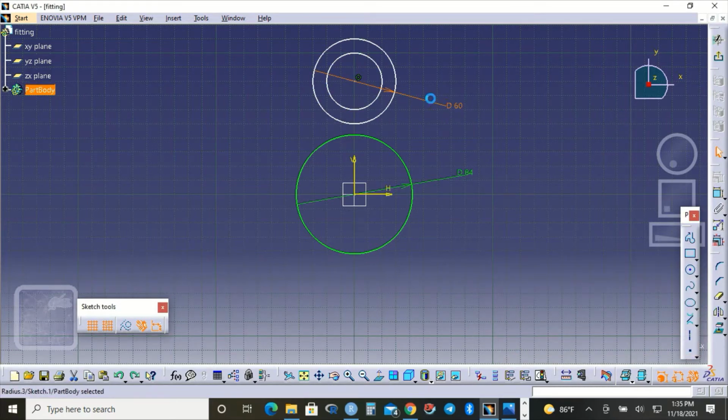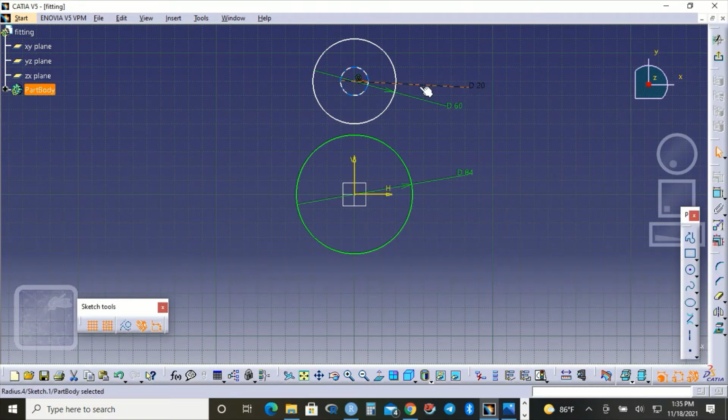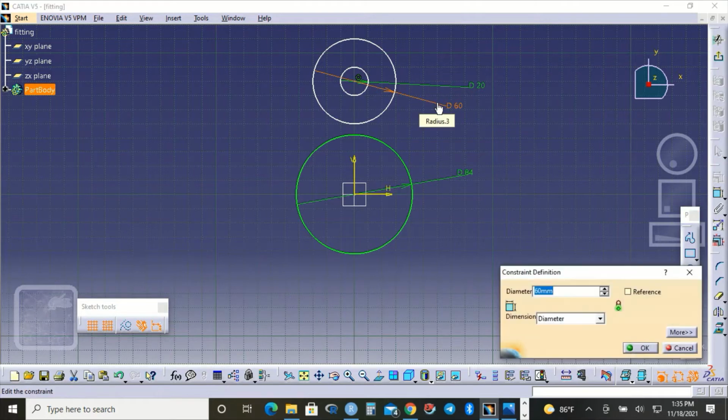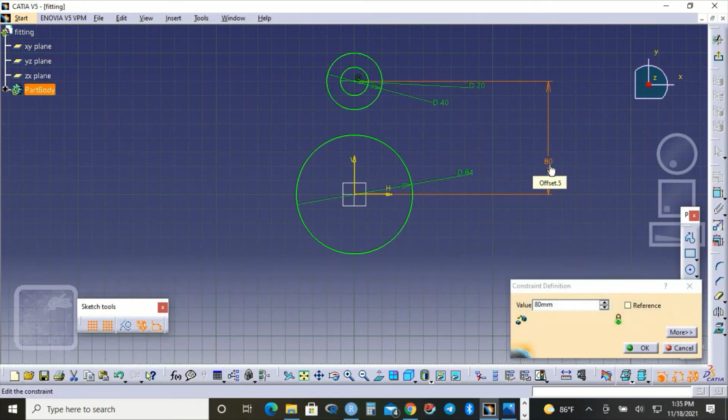Okay, let me give first to the internal parts. This is 20 and this is 40. And again the center point from the origin is about 60 millimeter.